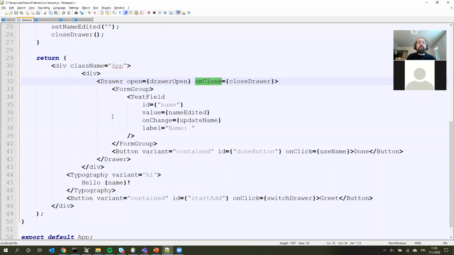And you can do additional things than just hiding the drawer in this case, if your application calls for that. Again, I have form group, and well, it contains just one text field. In this case, takes the name edited as the value for the text field, and on change to this update name, just same kind of text field operation we have seen many times. And I have this button with the done text, and it calls that use name, which we just saw.